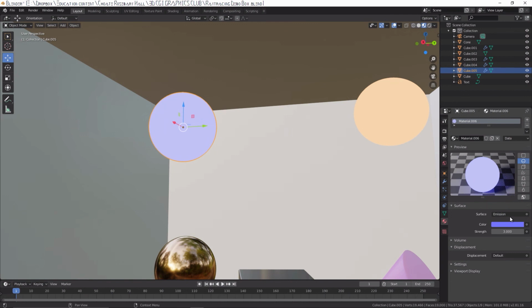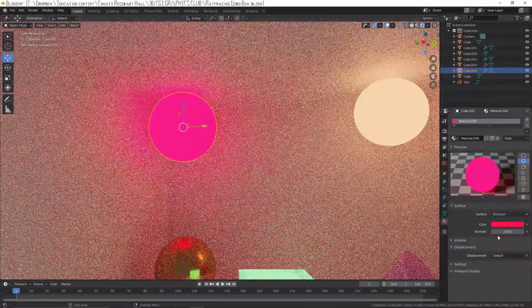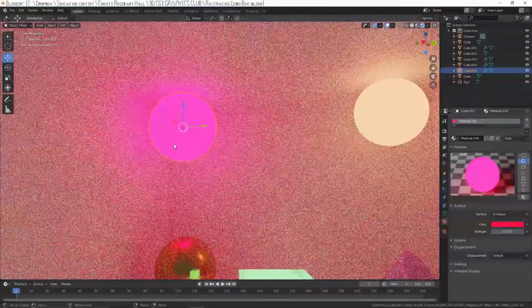Press preview to see this. You'll notice that we can change the color of this light. We can change it to red if you want, like that. We can also change the strength of the light. Right now I have the strength as 1, but I can change that to 10, and it's going to be much brighter than before.